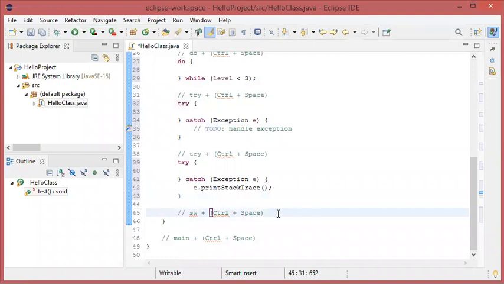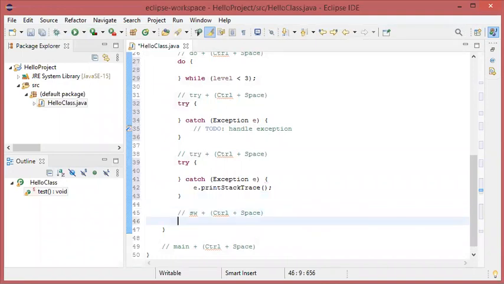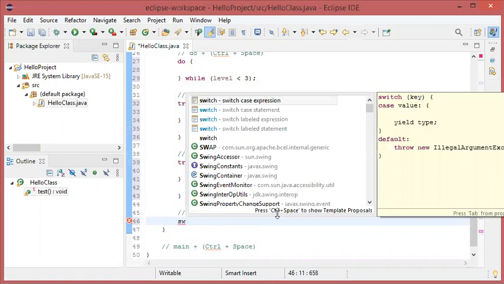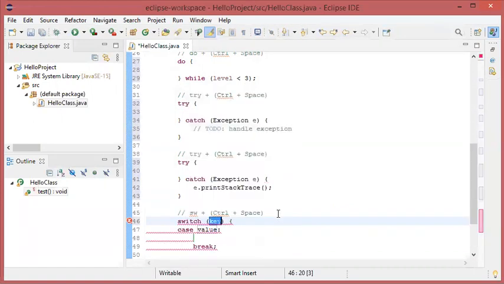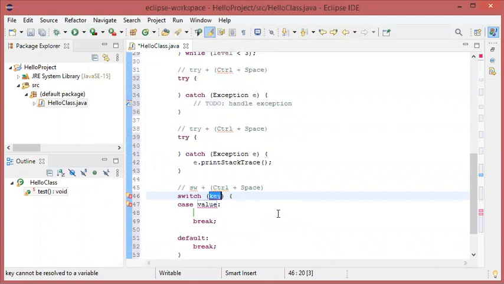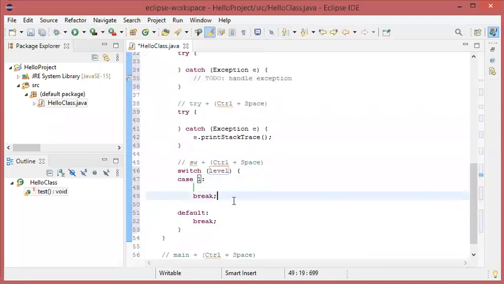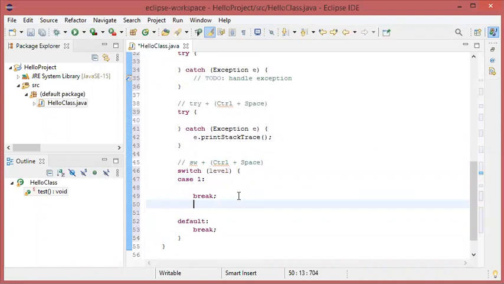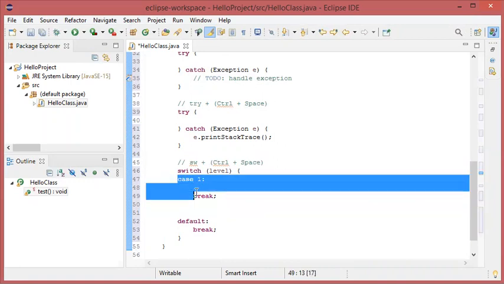Now the next abbreviation is to obtain the switch statement. So I type sw, then Control space, and here I can select the second option. Now this is one single case. If I want to add a new case, there is no abbreviation to do this. I can create a new abbreviation that allows me to create a new case.